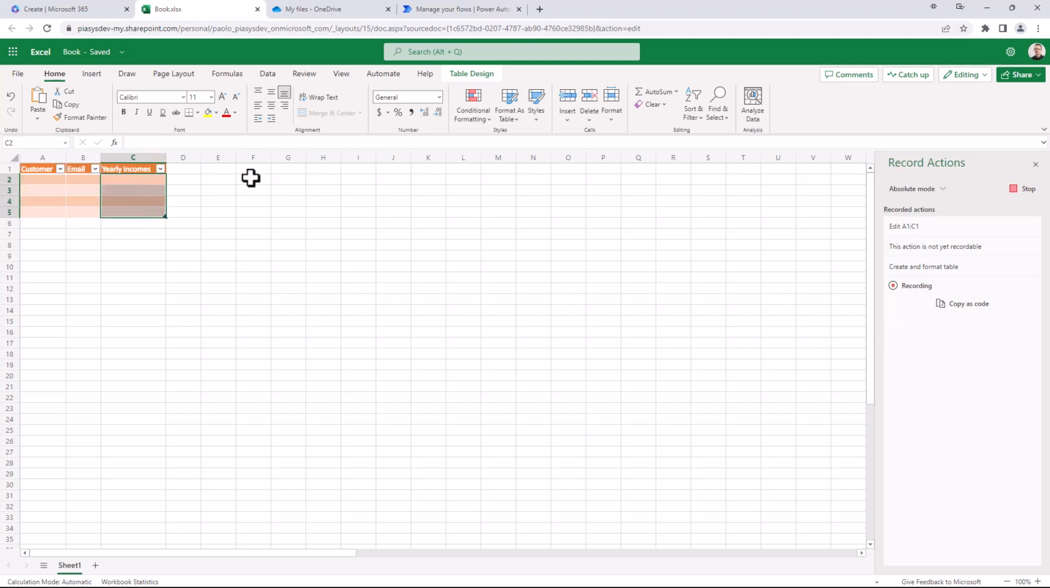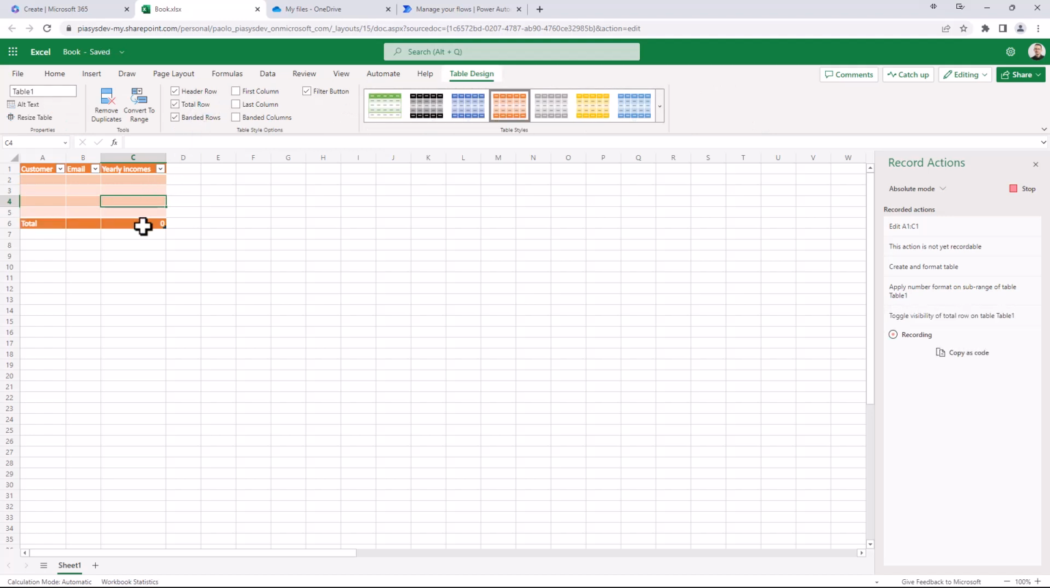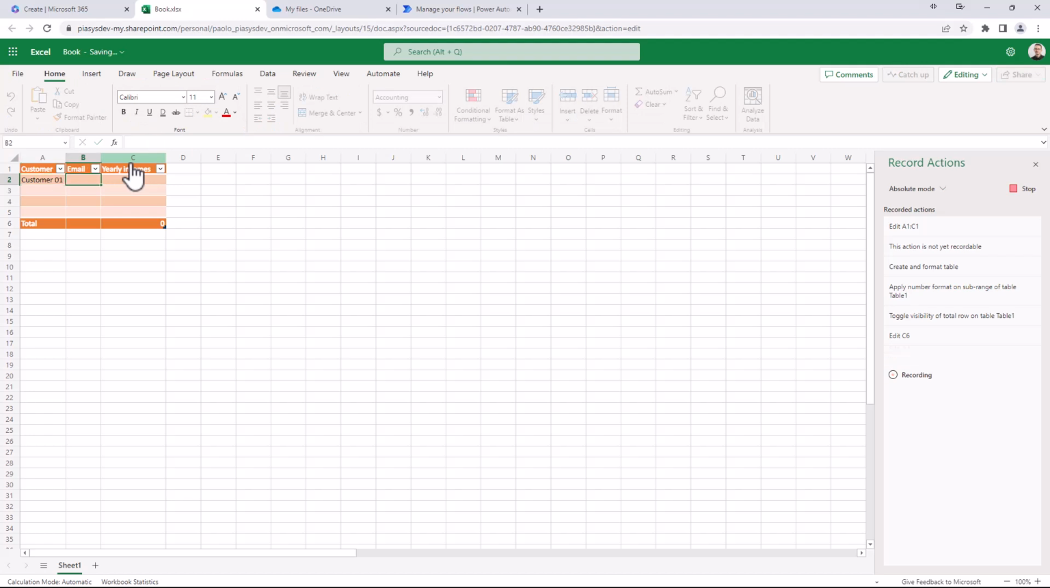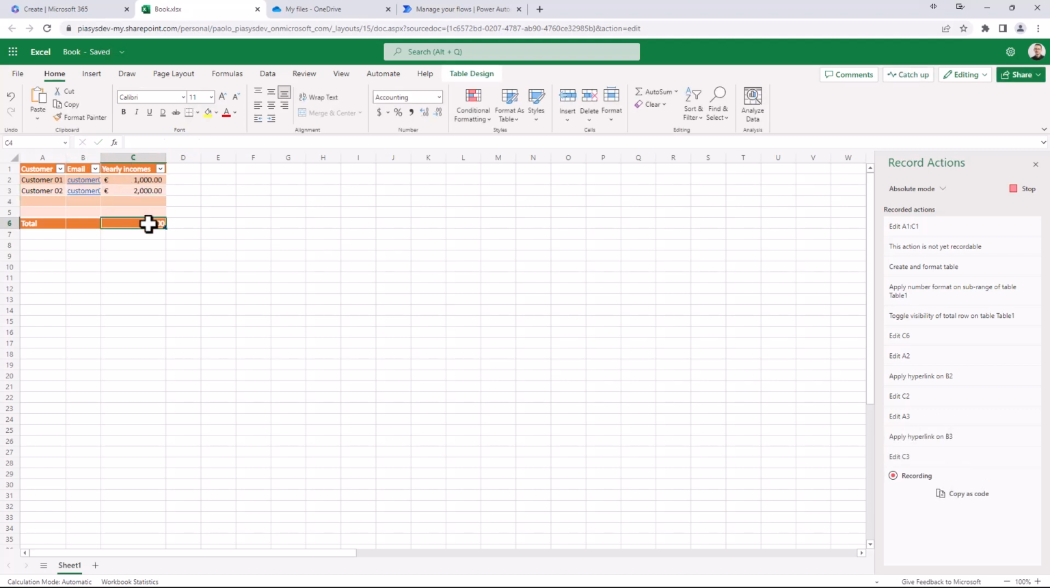I can say that the yearly incomes column will be formatted in euro. And I want to have in my table, from a design point of view, a total row where I want to have the sum of all of the values in this column. So I can say customer 01, it will be customer 01 at something.com, and it will be 1,000 euros. I can create customer 02, which will be customer 02 again at somethingelse.com, and it will be 2,000 euros, and so on and so forth. And I can eventually say that I want to format this total amount as euro as well.